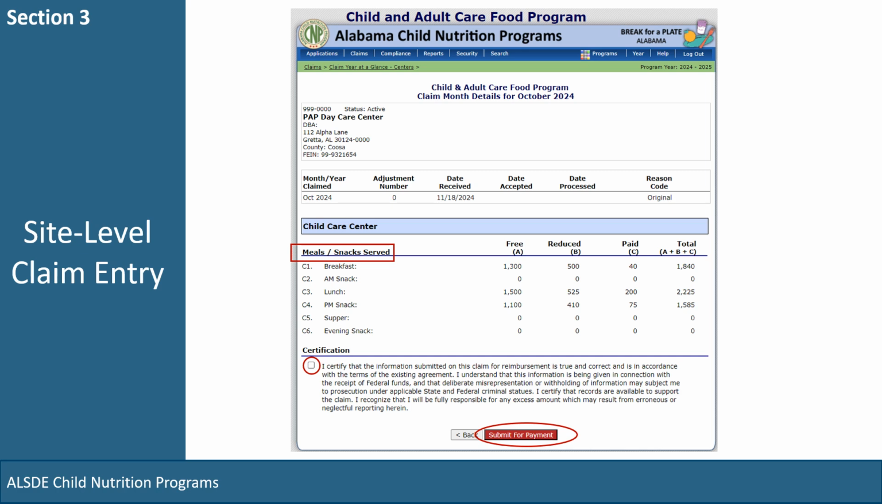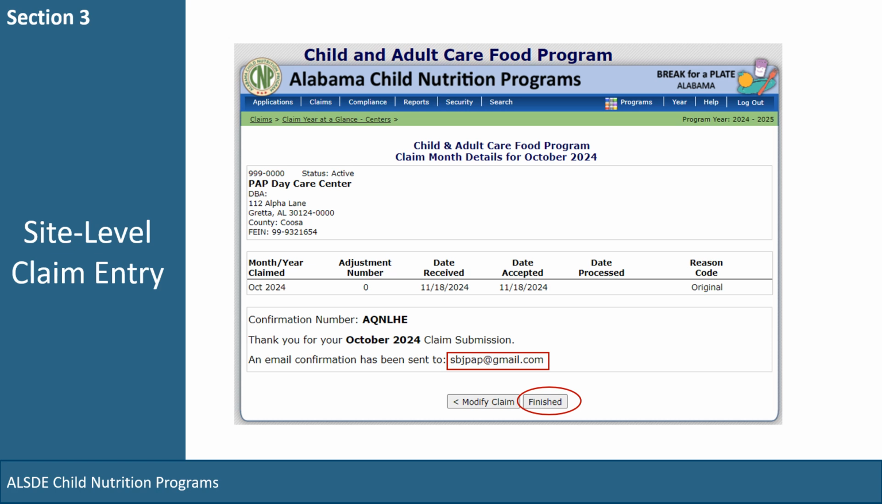Once the report has been reviewed, read the certification statement and then click the checkbox stating that you have indeed read the certification statements. Click Submit for Payment at the bottom of the page to complete your claim report. If everything is sufficient from your claims report, you will receive confirmation from the submission. That confirmation will be sent to your email address that we have on file in LINQ's operating system.